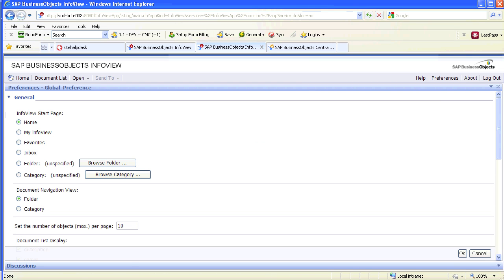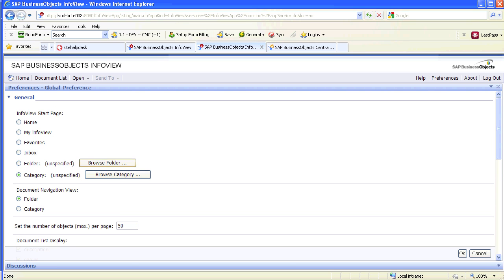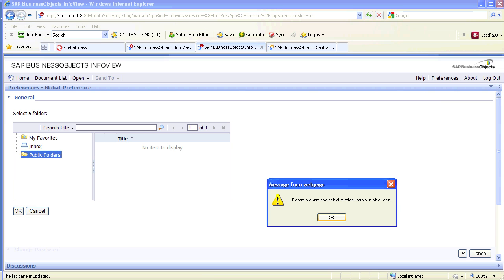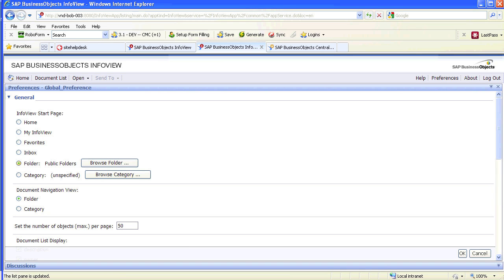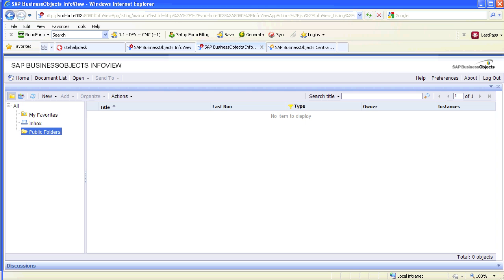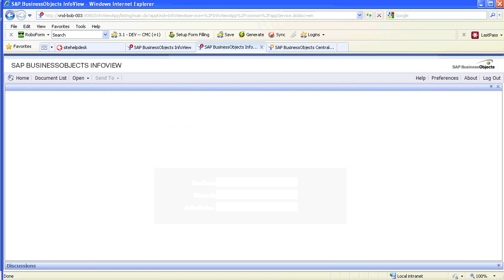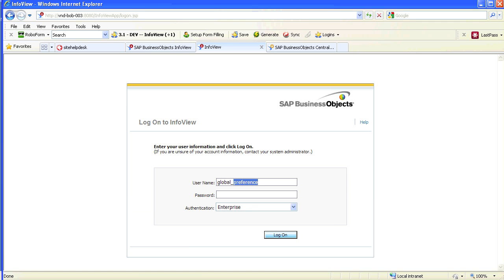and very quickly I'm gonna, okay, so you can set it to home screen, my InfoView, favorites, and whatever. Then I'm gonna set the number of objects to 50. Then we'll go back to folders, browse folders, and here I'll prompt you, please select a location. So we'll select public folders, hit OK, and we will get out of this place. Now we logged in as global preference for the second time, and we see that we're brought to public folders.